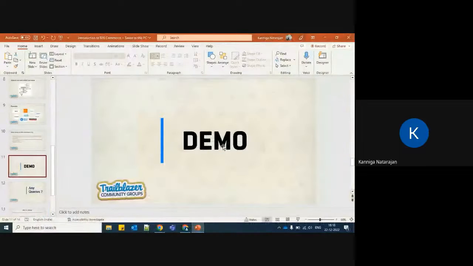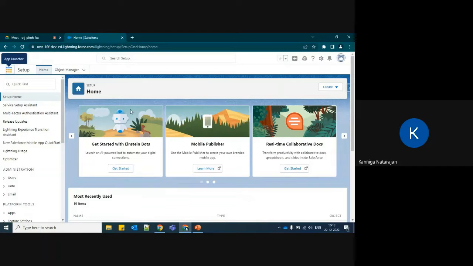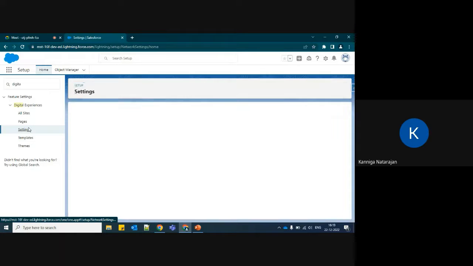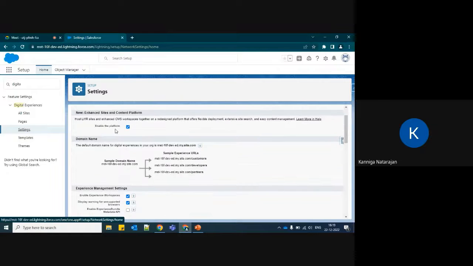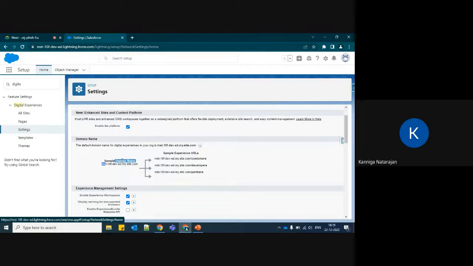So we will see the demo of B2B. This is a simple developer edition org I have. I already set up everything. I'm giving a demo here. So in digital experience, as I said, the first step, we need to create a digital experience site. The enable platform checkbox will not be checked when you are coming the first time. You need to give a true here. And once you enable this, a sample domain name will be created. This domain name will be your storefront domain URL.